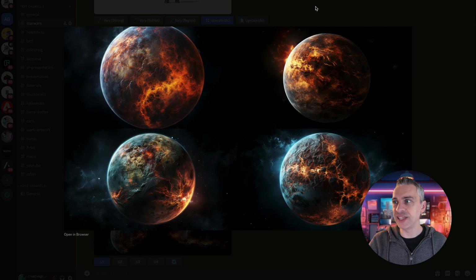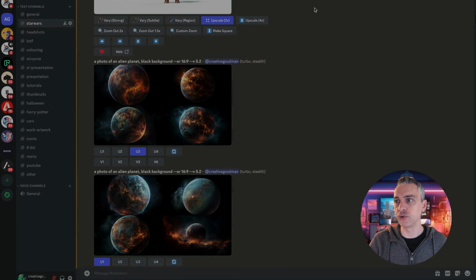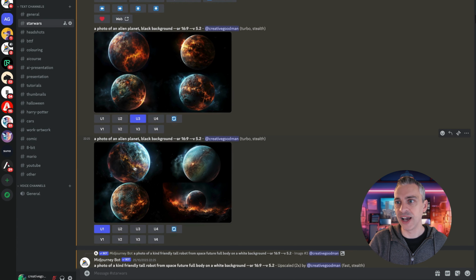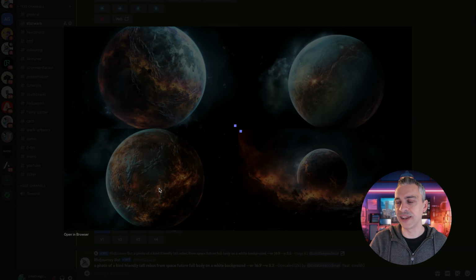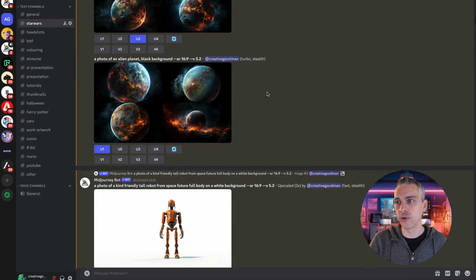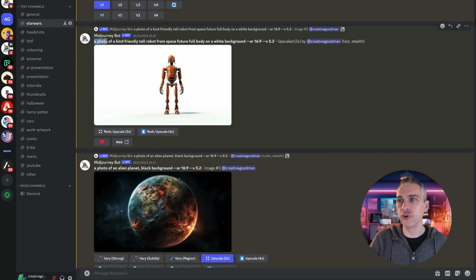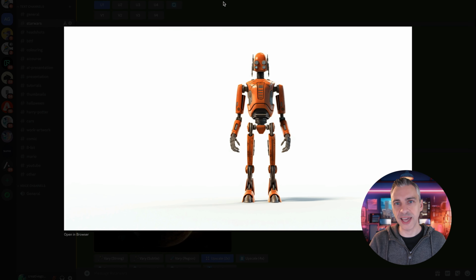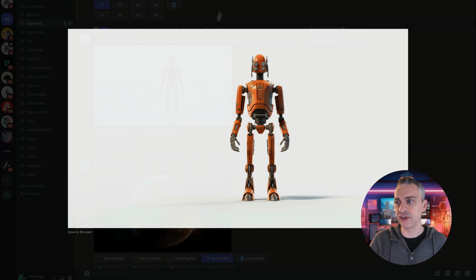You can add so much detail on what you want Midjourney to produce, and there's 4 planets there, and I think another photo of another alien planet I wanted, and again it came with 4 different ideas, and I think this one in the top left hand corner is the one I actually ended up going for. And here is how I got this robot, a photo of a kind, friendly, tall robot from space, future, full body on a white background. And then I was able to bring that into Affinity Photo or Photoshop, a package like this, cut them out, put them into the poster.